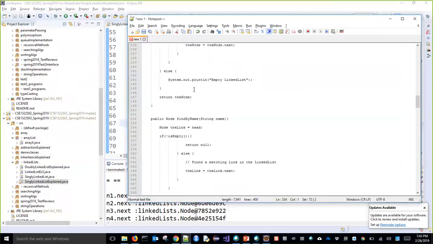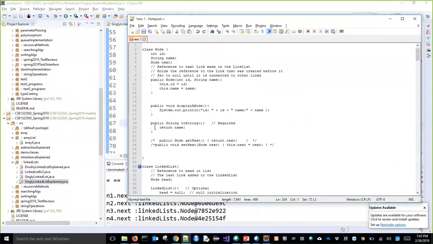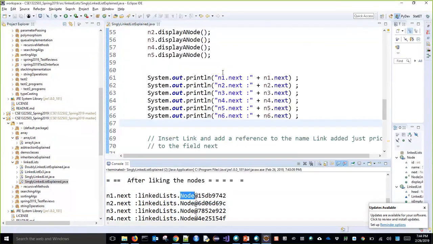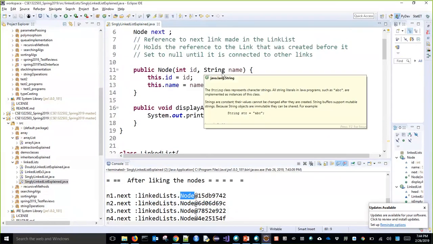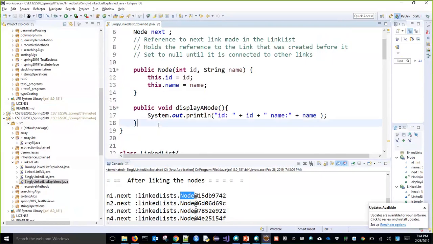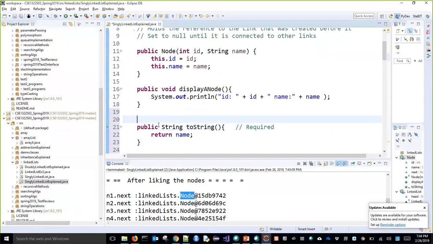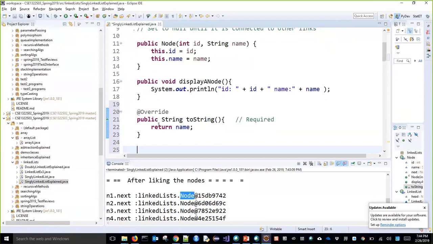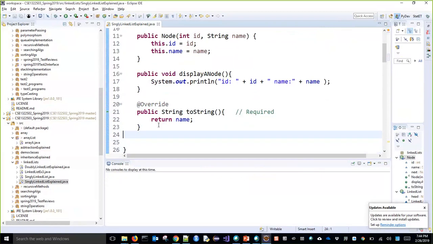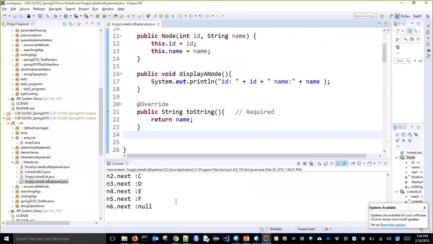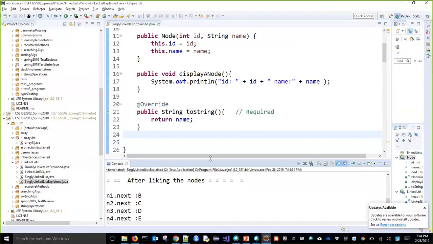Let me see where I have the toString method. This is very simple toString method overriding. In the node class, I need to override this toString method. You see, the override toString method is very simple. I can have override. Okay. Now if I run it, then I got something good.